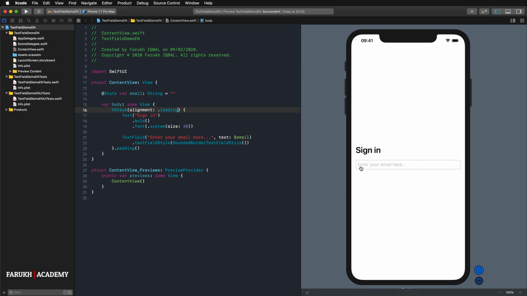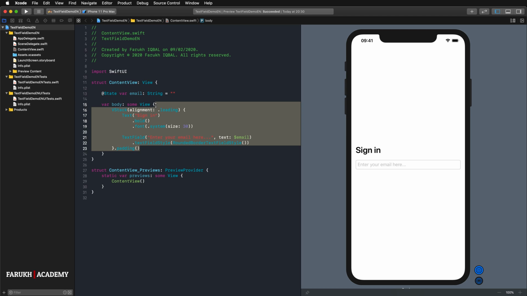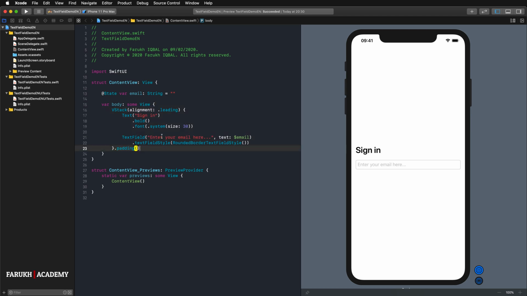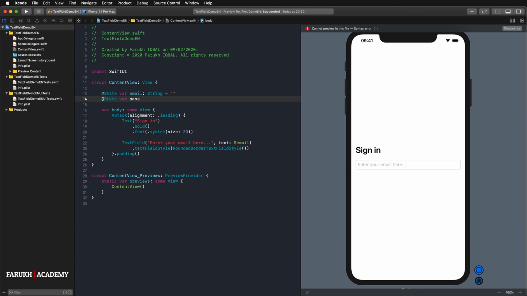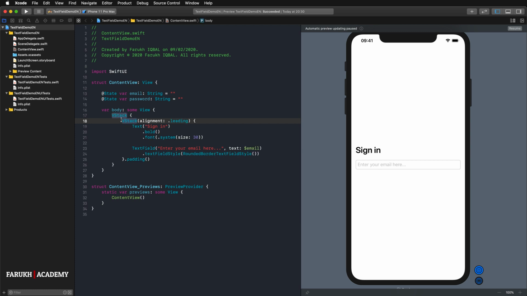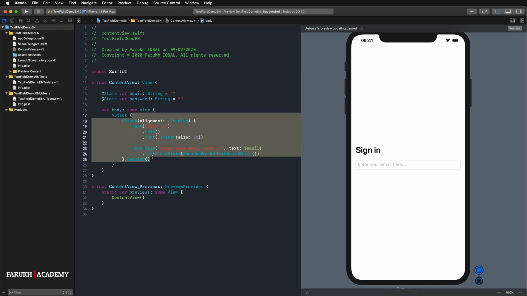If you want to create some other objects in order to get some other details, just like the password, you don't need to rewrite all of these lines. You can simply copy paste them. But first of all, we are going to create another variable for the password, which is of type string as well, empty at the beginning. Now we can create this other VStack, but if we have two different VStacks, we can group them in one main VStack. So here you embed this VStack in another VStack, and now we can copy paste these lines just like that.